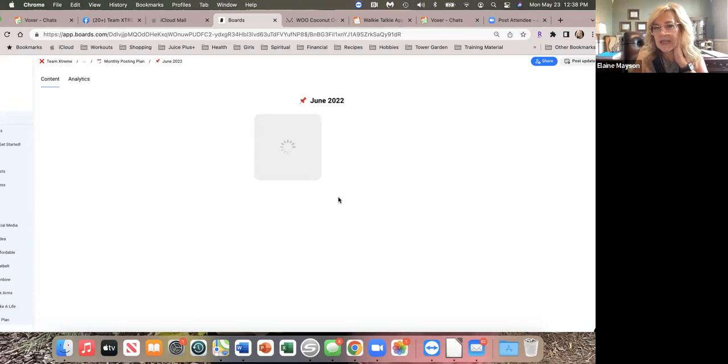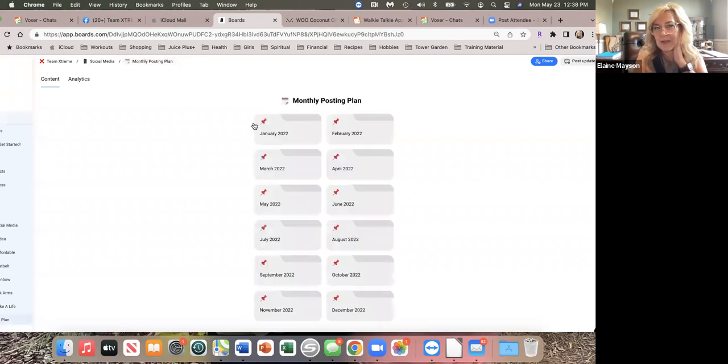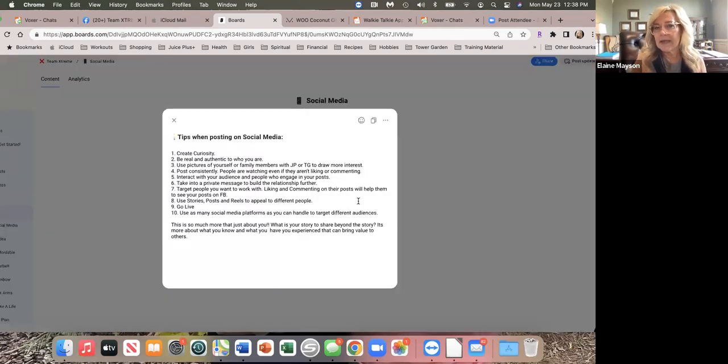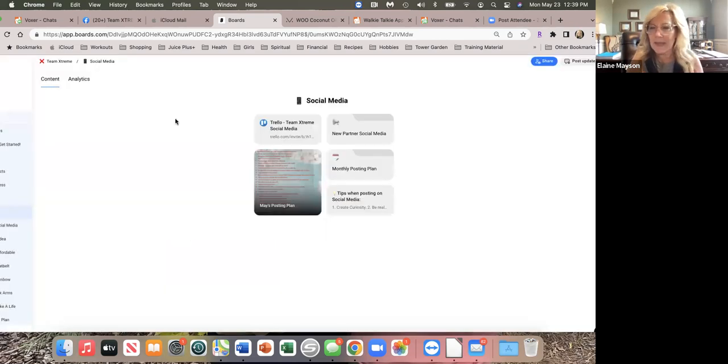Here again, here's all the monthly June. If you want to start thinking into June, it's already put together for you, which I think is just phenomenal, the posting plan. And then tips when posting on social media. Just some great tips from some of the experts out there who post a lot in social media. Great tips just to keep in mind as we begin posting. I know for me, I don't post a whole lot. So if I started posting 2 or 3 times a day, people would probably be worried about me.